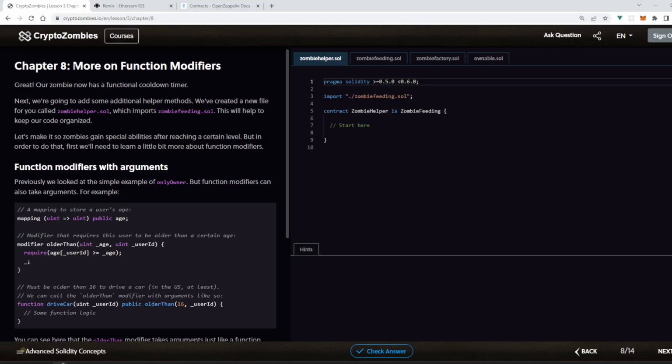So we are on chapter number 8, more on function modifiers. Great, our zombie now has a functional cooldown timer. Next, we are going to add some additional helper methods. We have created a new file called zombie helper as well. There it is, which imports zombie feeding.sol. This will help to keep our code organized.